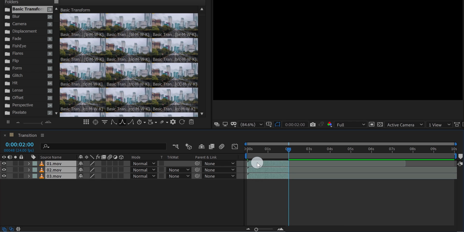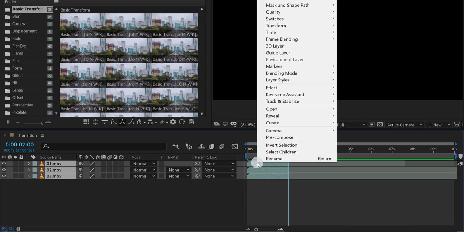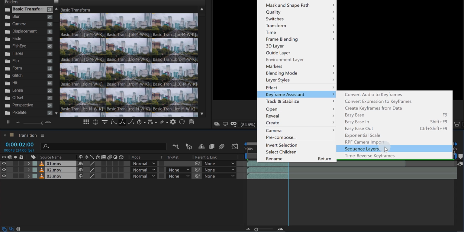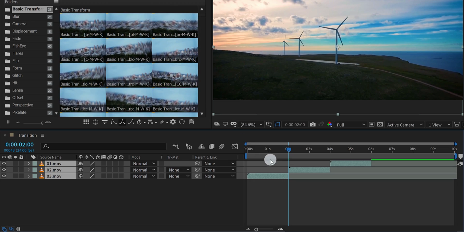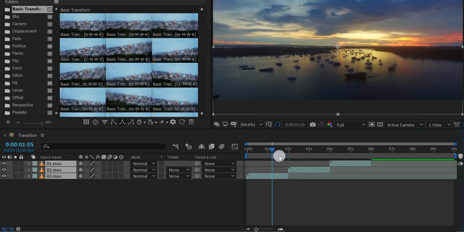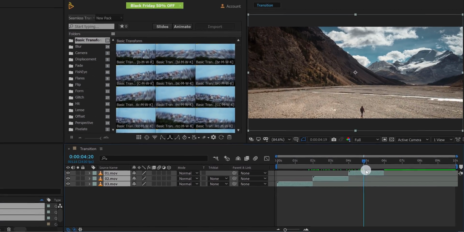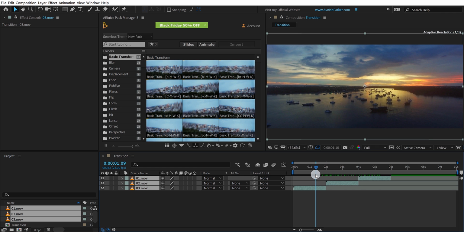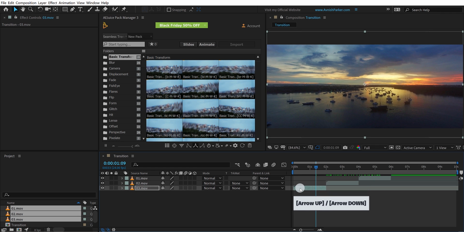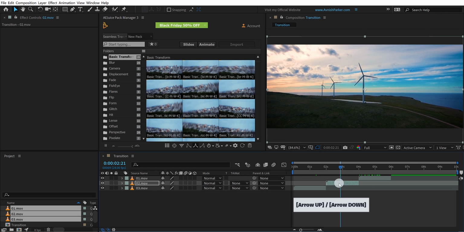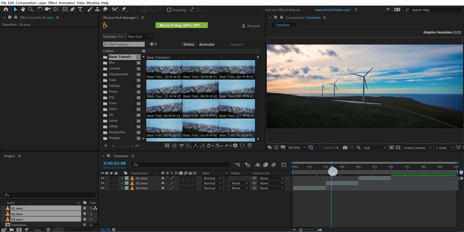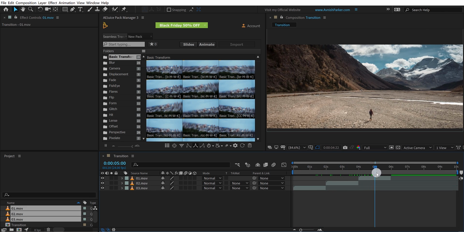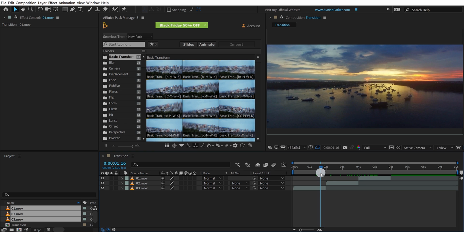Now select all 3 layers once again, right click on it, go to the keyframe assistant, and select sequence layers. Hit OK. And it will align your video clips right next to each other. Cool. Let's arrange the video clip position by using the up and down arrow key. And this is how the video looks before. Let's apply some transitions on it.